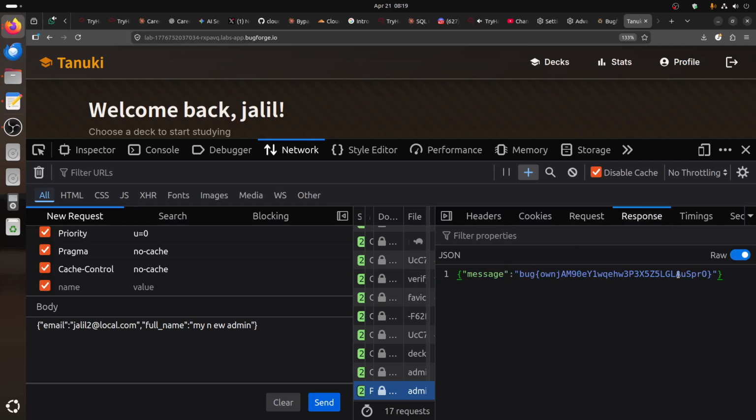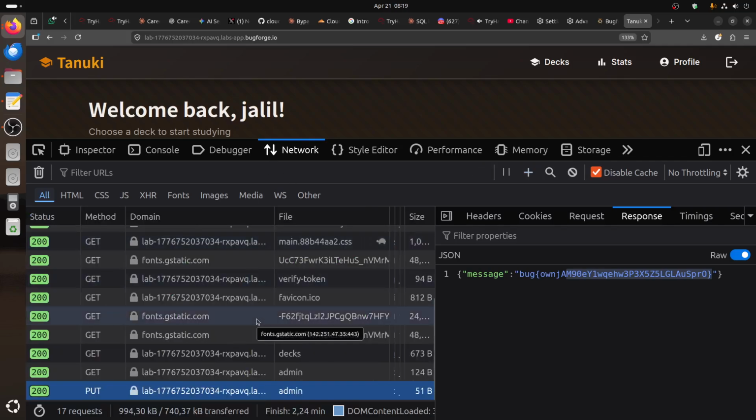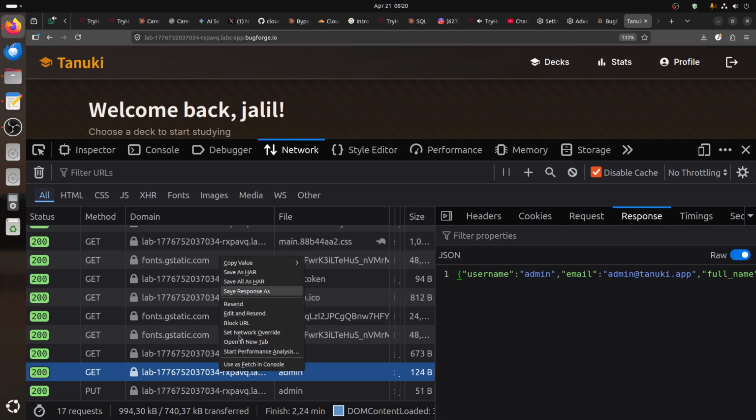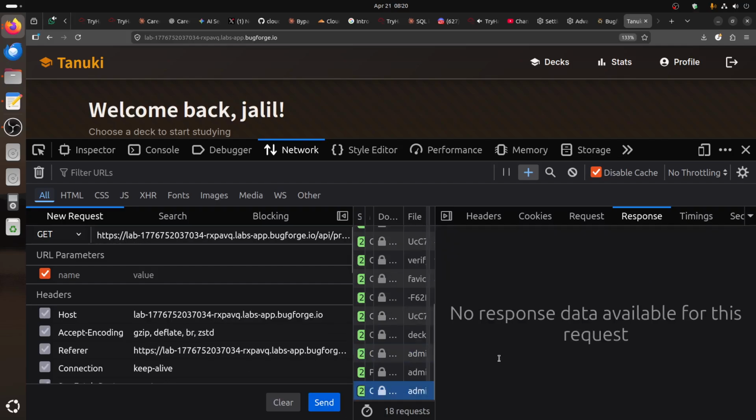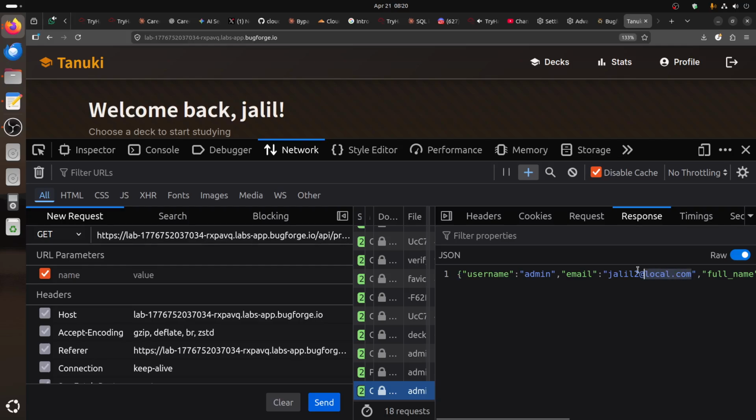Let's confirm. So we got the flag, or we can also confirm by editing and resending the endpoint again for admin. Let's see if it did change, or if it just lied to us and gave us the flag. You can see we've been able to change the email of admin, and we changed the name. So if you forgot a password, you can say you're admin, forgot the password, use your own email, and then you'll get a new password and log in as admin.